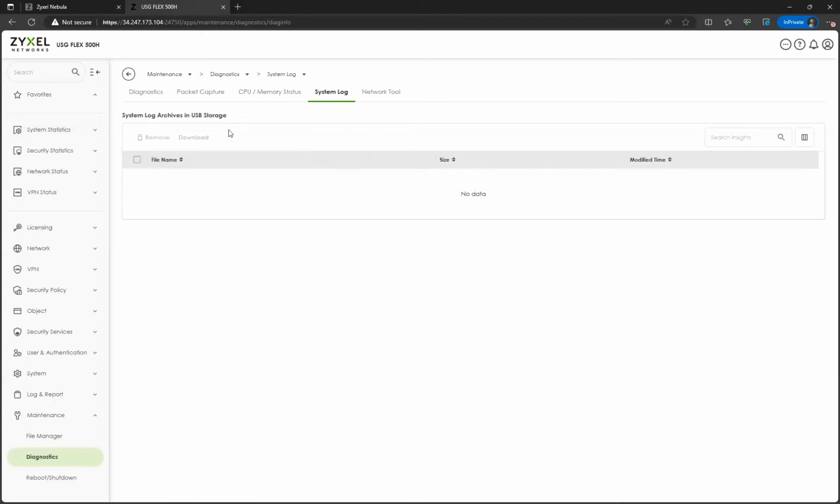Of course, now we have our system logs, so you can choose to archive your system logs directly to a USB. Just like the previous versions, you won't be able to access the files on the USB until you take the USB storage out. So if you do opt for that method of having your logs stored to the USB, just know that you have to pull the USB out and connect it to a computer in order to be able to view those logs.